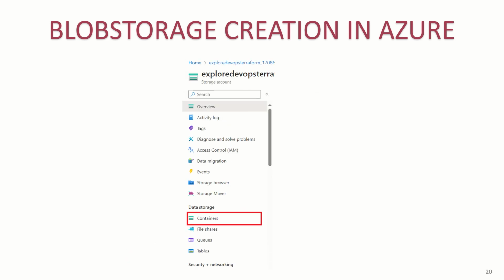Once this is done, we need to create one container on this storage account. On this storage account, we can create containers, file shares, queues, and tables, as I already told. The other three options are of no use as of now. So we'll go with containers. In this container, we'll store our blobs.